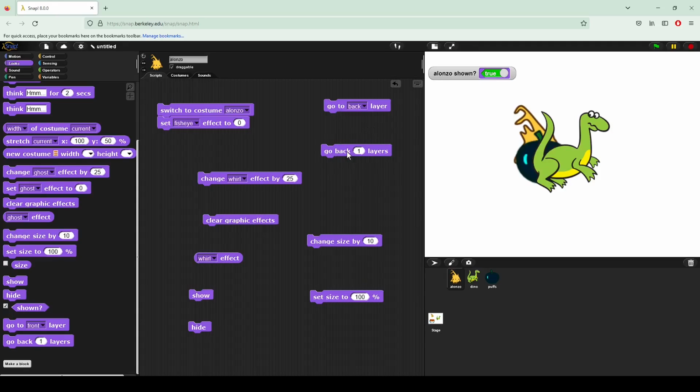I can also manipulate him between each one of my different layers, so I can put him between things. And let's say I want to go back 1 layer. I can bring him further and further forward, or of course send him further and further back, which you might want to do in case you're working on scenery or something else instead. That, of course, is all for our looks blocks.